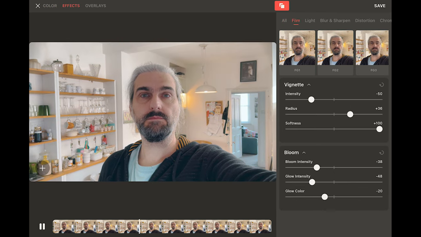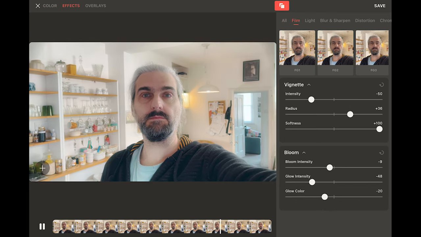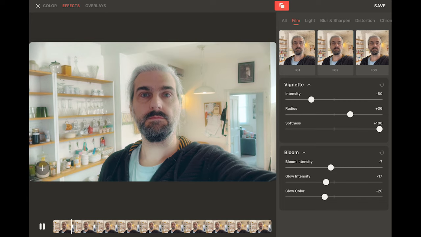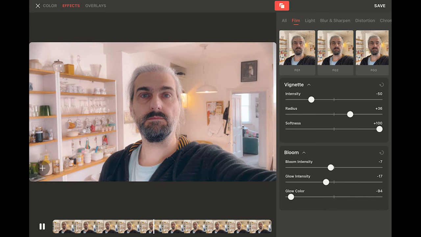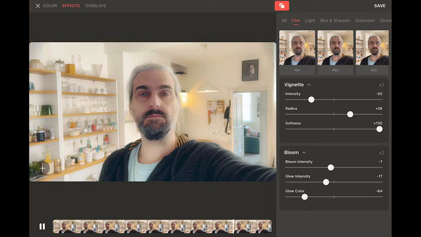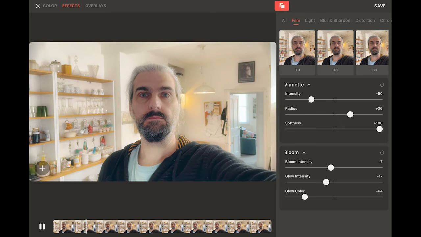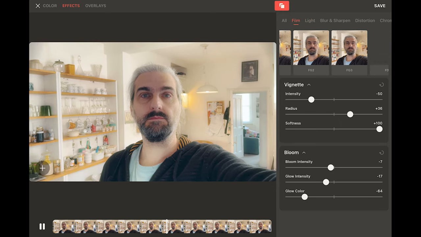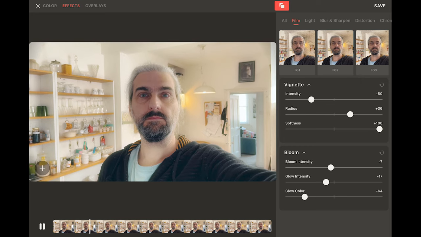Selecting effects brings us vignette controls, plus bloom and glow controls. They aren't separate from each other, so to get glow, you need to have bloom. These are pretty good, but I couldn't create a film halation effect using them. There's also a bunch of other effects here in another menu.